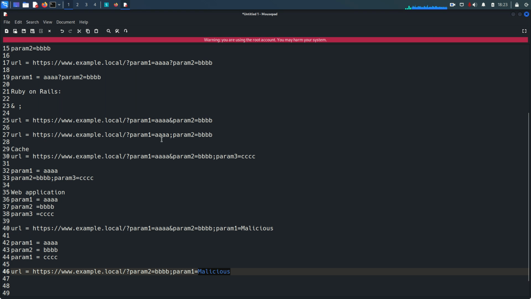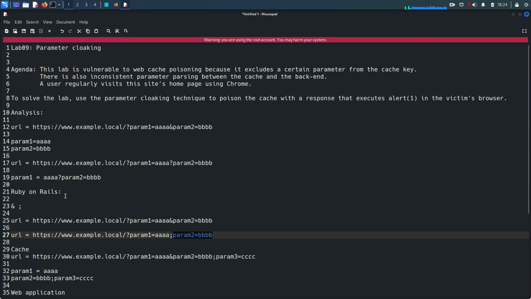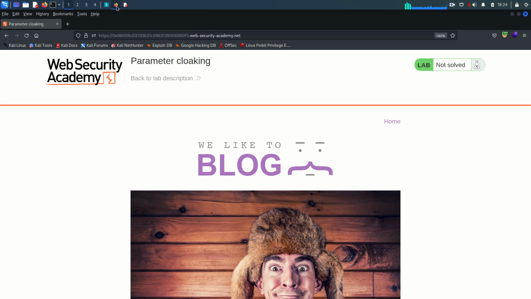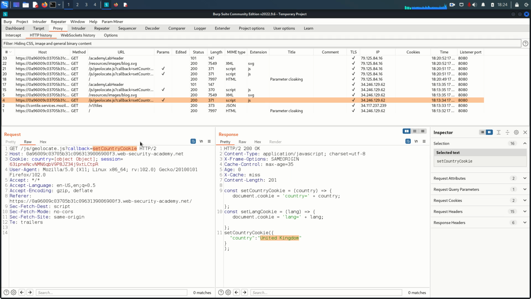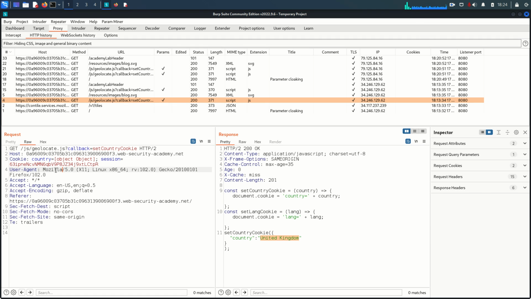Fine. So this is the concept, and this is the technique where you play with the parameters by identifying which parameters are included by the cache and which are excluded by the cache. Then you check whether the parameter excluded from the cache is accepted by the web server, or whether the web server responds according to that excluded parameter. So this is the concept here. So let's go and we will find more. We will work on it and you will understand this.